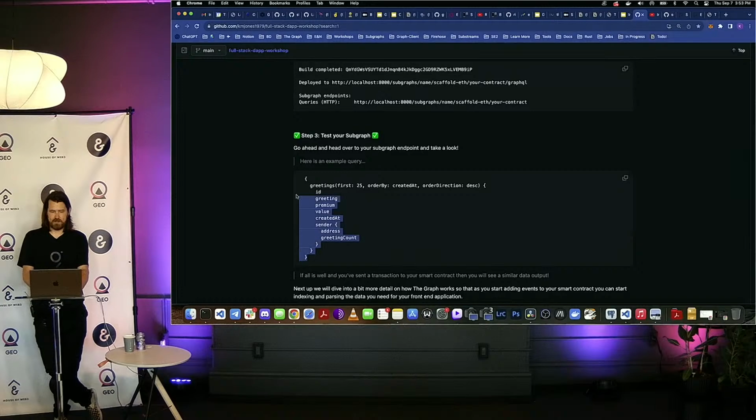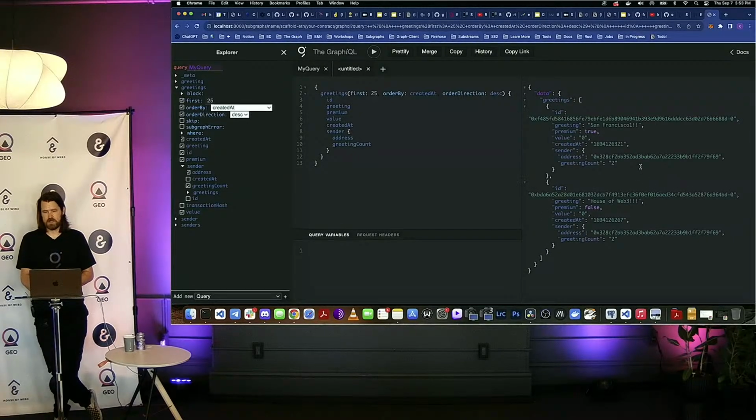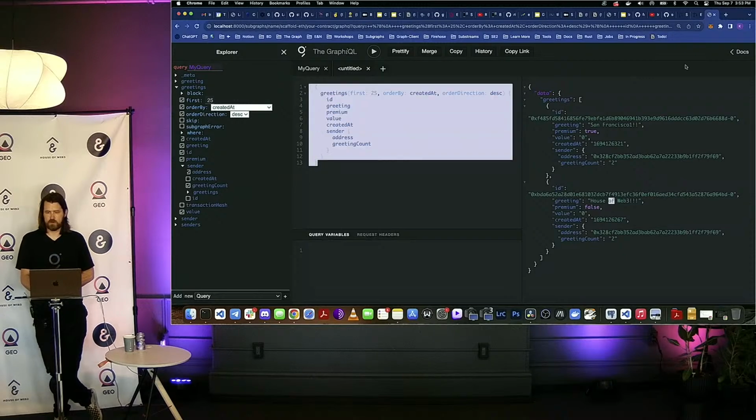And then we tested it as well. Let's grab this query right here and then check it out, see if it works. There we go. We get the data we want, San Francisco and House of Web 3. So we have this easy to read GraphQL query.